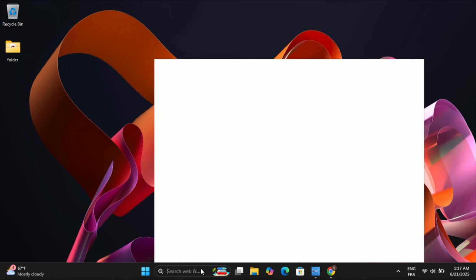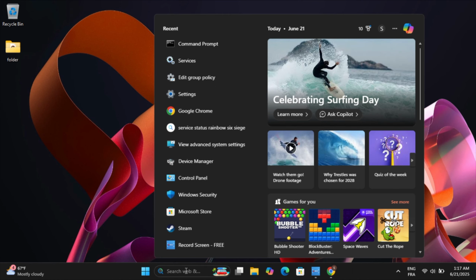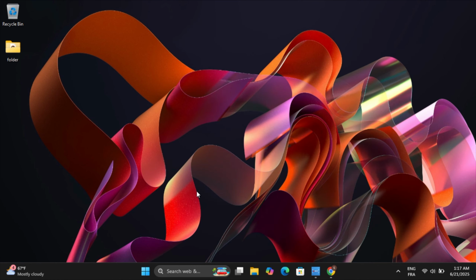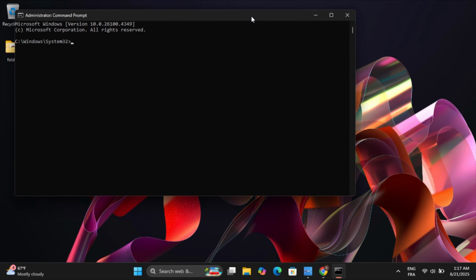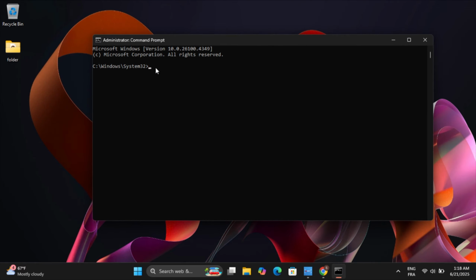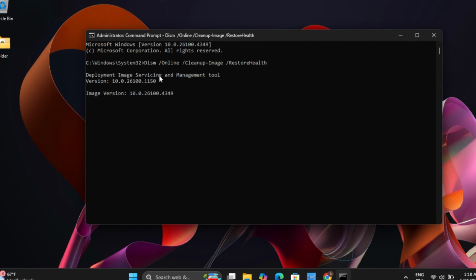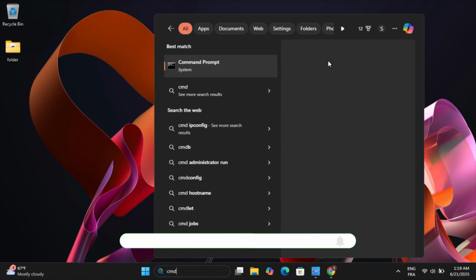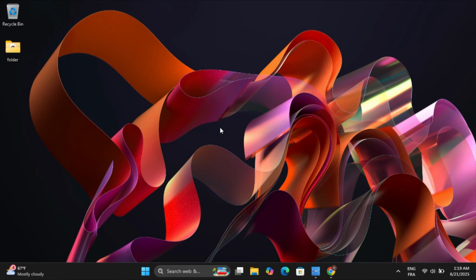So without further ado, just go ahead to your search menu and then type in CMD. After that, click on Run as Administrator, and when CMD opens up for you, just go ahead, copy the command. After that, close this after the scan is over and then type in CMD again, Run as Administrator.